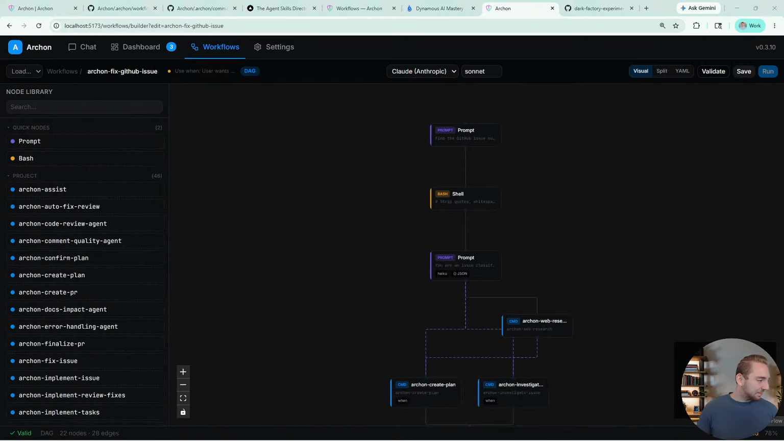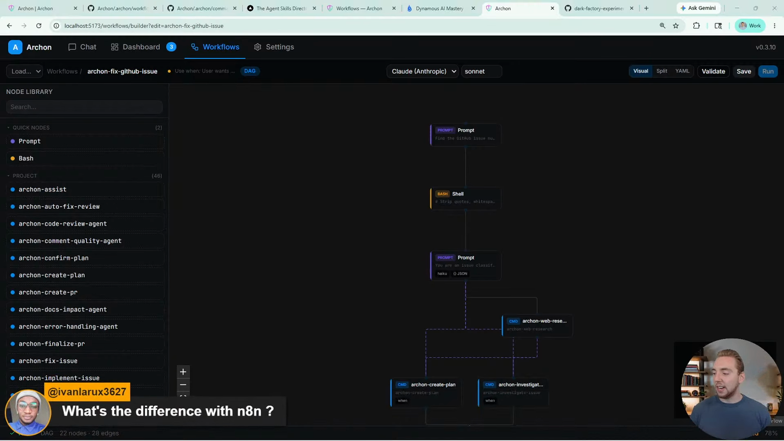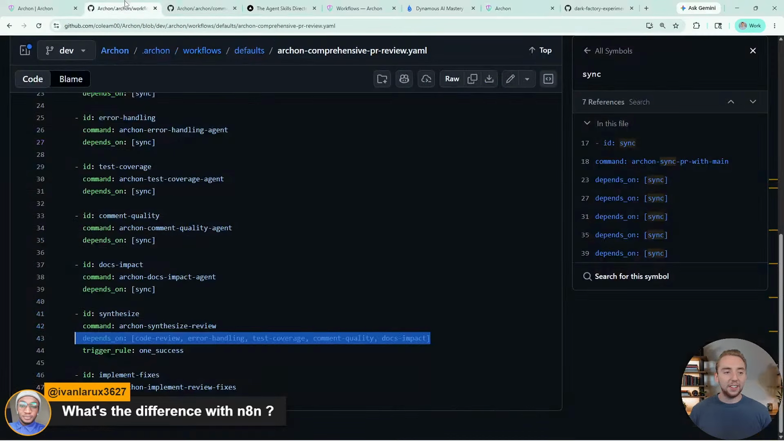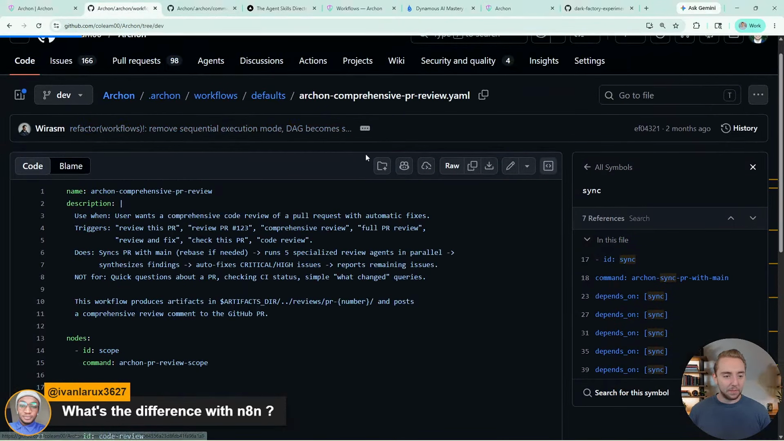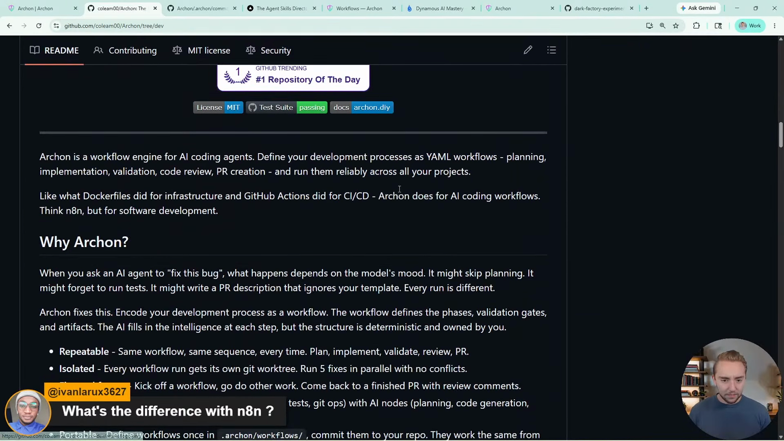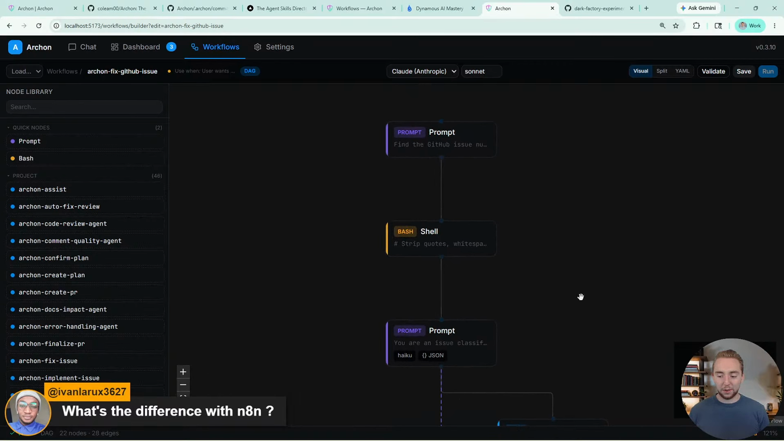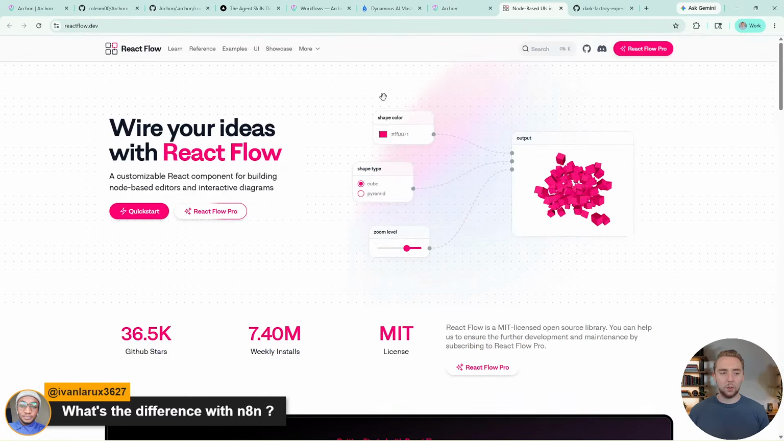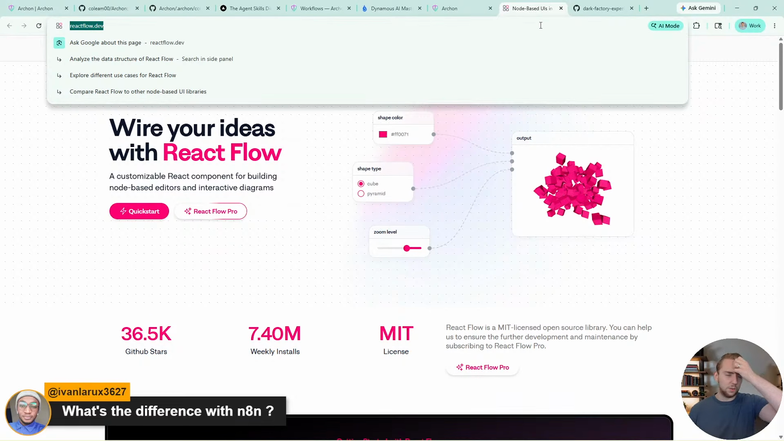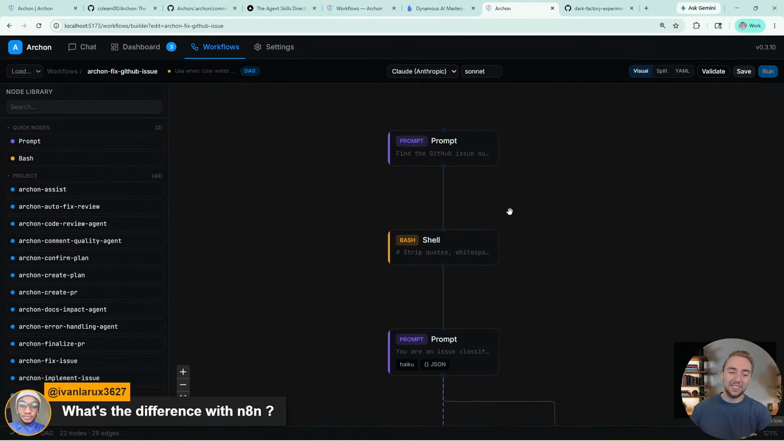All right. What's the difference with N8N? Yeah, so actually, it's funny you ask that because in the README here, I say think N8N but for software development. So there definitely is a connection there, because when we look at something like this, it kind of looks like an N8N workflow. In fact, we have a very similar viewer here. N8N doesn't use React Flow, but React Flow is something similar. I think N8N uses something with Vue as their framework. Anyway, that detail doesn't really matter. But yeah, it looks like N8N.